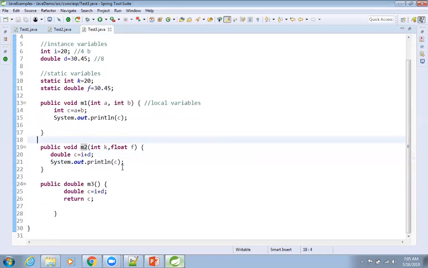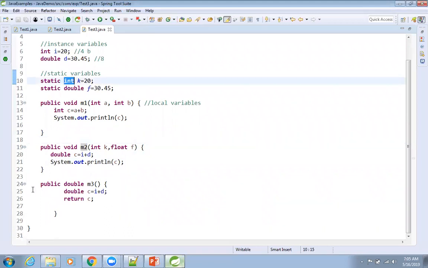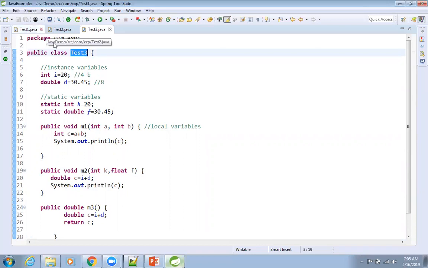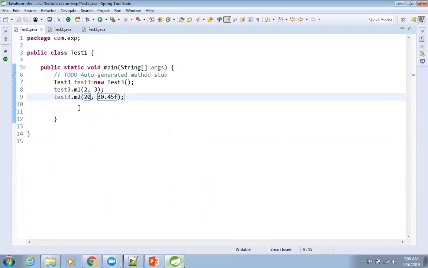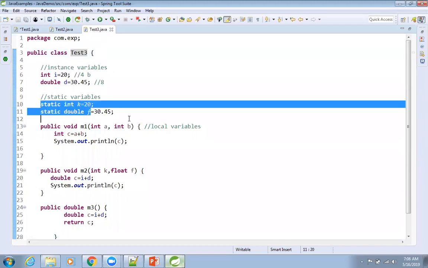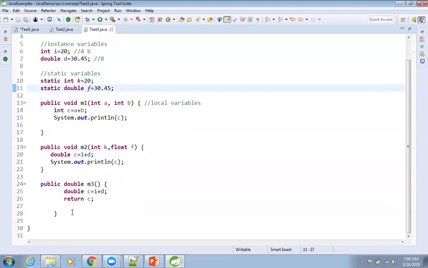And now how to call the static? If I have a static method, with the class name only you will be able to call it. So how you will call it: test3 dot. It will show the static variables because we don't have any static methods. We are only having static variables. So it's showing static variables. What are the static variables we have in the class 3? These are the static variables.